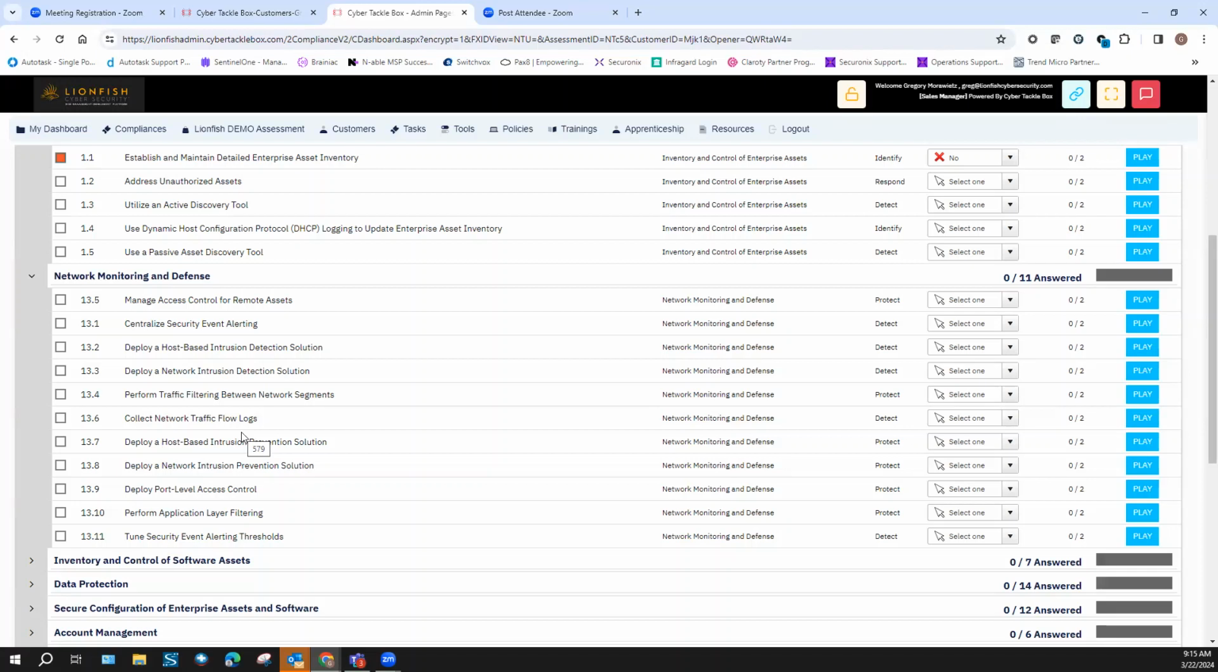Centralized security event alerting. What they want here is something called a SIM. A SIM is a server or a service. It's something similar to what's called Splunk. Splunk is a SIM. Sumo Logic makes a SIM. A variety of different providers create SIMs. SIMs gather logs from all of your syslog capable devices, or all of the devices that are able to do what's called logging.